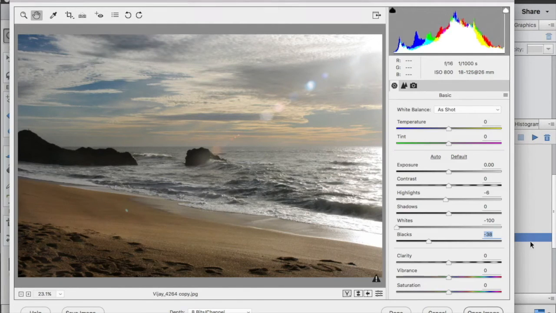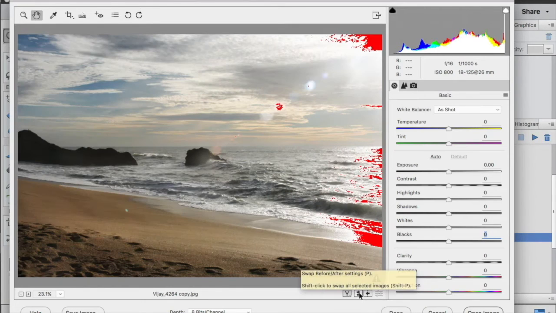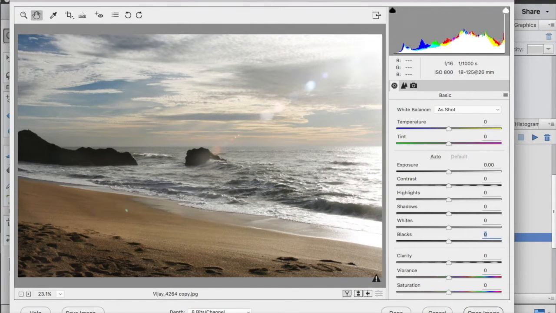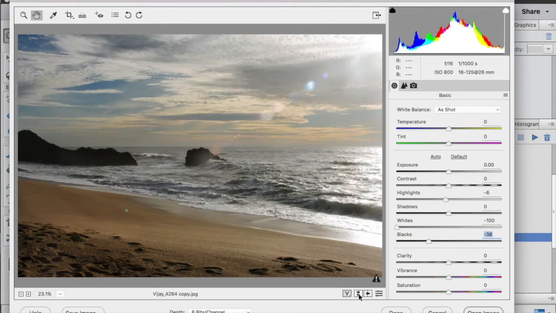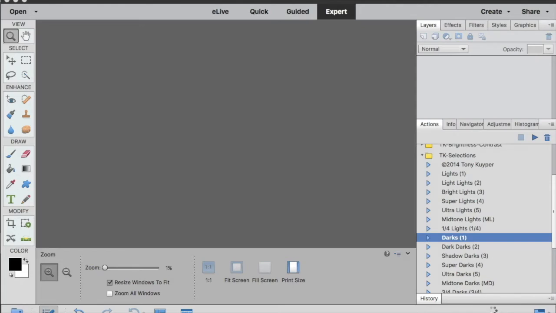Can you see that in the image? Let's go back to the before and after. And if you don't want to see those in the before and after, you can turn those highlights off. So there's the before, and here's the after. So we made improvements as much as we could on that. So if you'll go and just open that image.